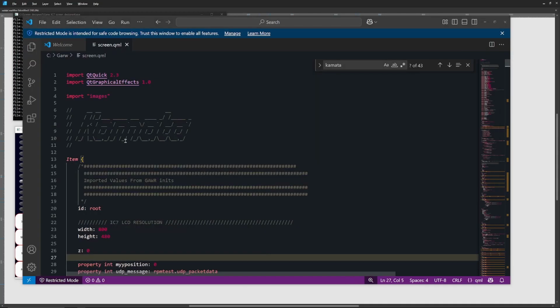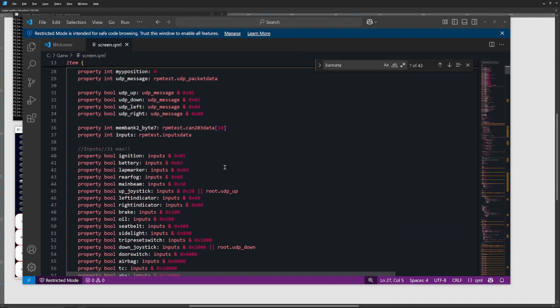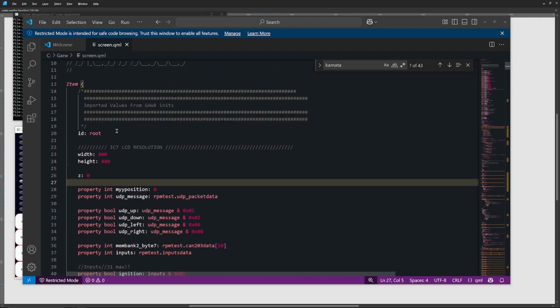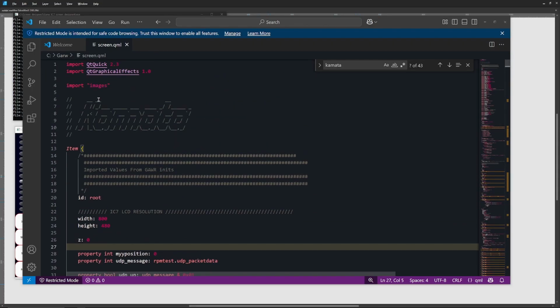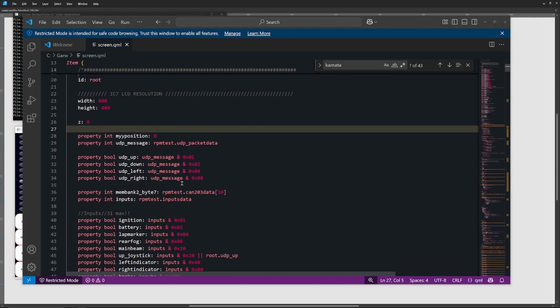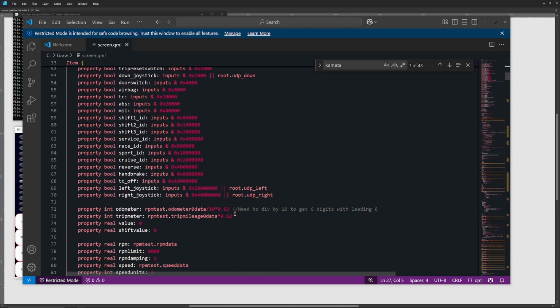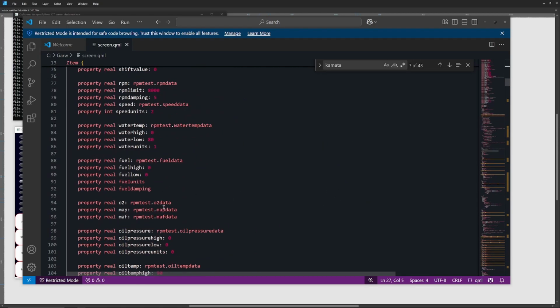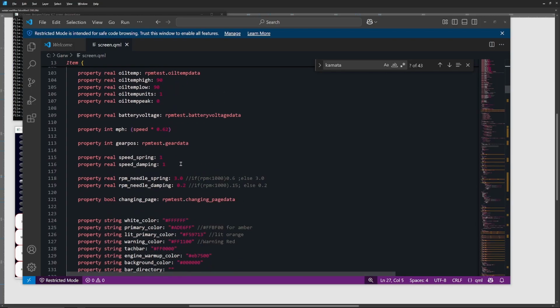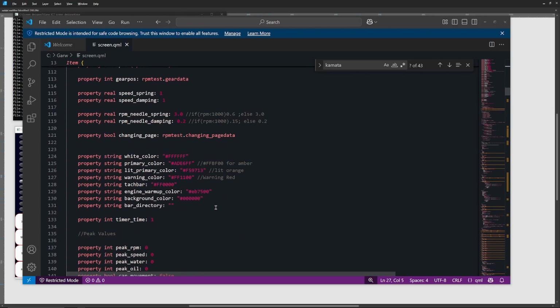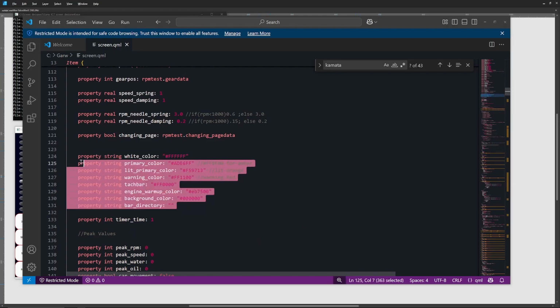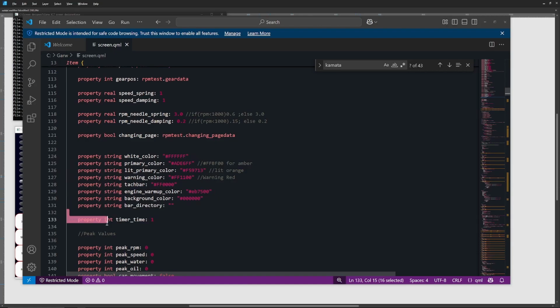So let's look into our dashboard. I still have this here, all this information I have commented here. This is the information that we're getting from our dashboard itself. So we have ignition, battery, joystick inputs, indicator, left indicator, seatbelt light, shift IDs, odometer, some comments there, fuel, all these values. Now, we leave all these values alone for the most part. Right here is mostly colors that I have put in here.